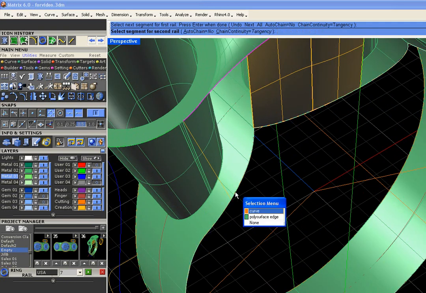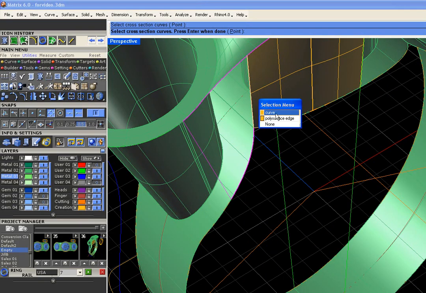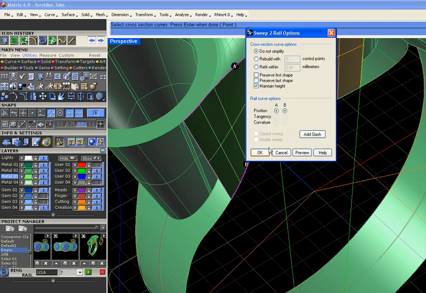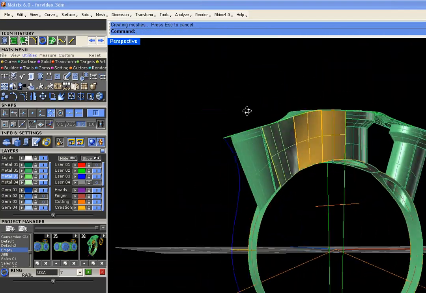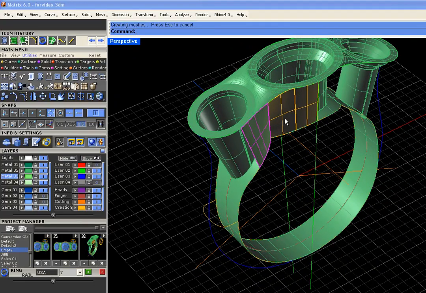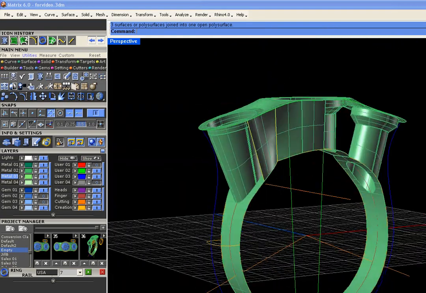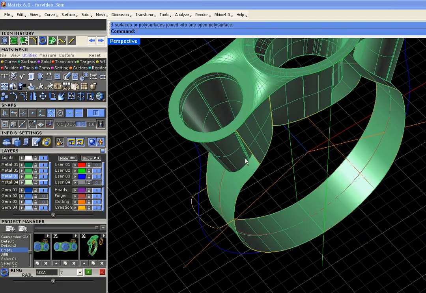Enter. Enter. Profile. Profile. All that work for just that little guy. Now let's see if patch is our friend.